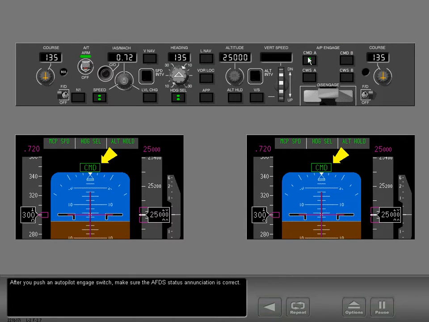After you push an autopilot engage switch, make sure the AFDS status annunciation is correct. The command annunciation is now shown. When you engage an autopilot, the autopilot engages in the modes that are active. In this example, the autopilot engages in altitude hold and heading select.